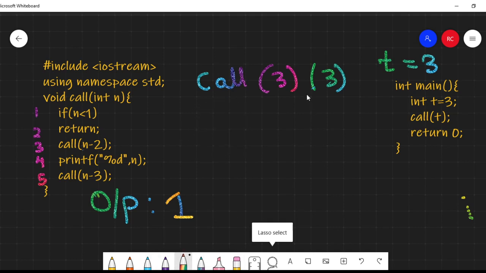The previous function call was when n was 3 and we had stopped at line 3 here. So let's go for the next statement. The next statement, we are printing the value of n. What's the value of n here? 3. We have printed it. Once that is done, let's take a look at the next statement. The next statement is call of n minus 3.